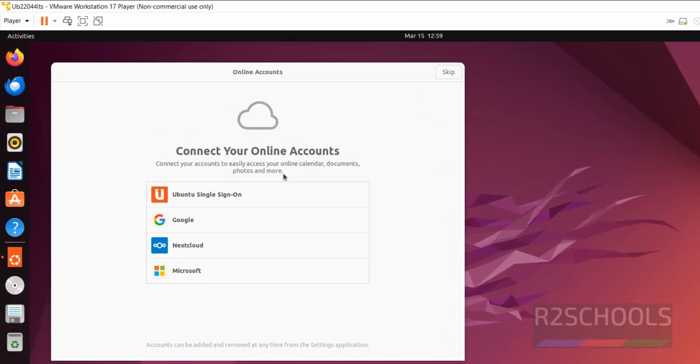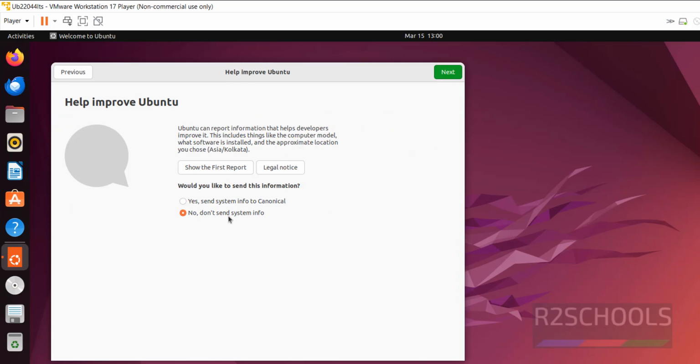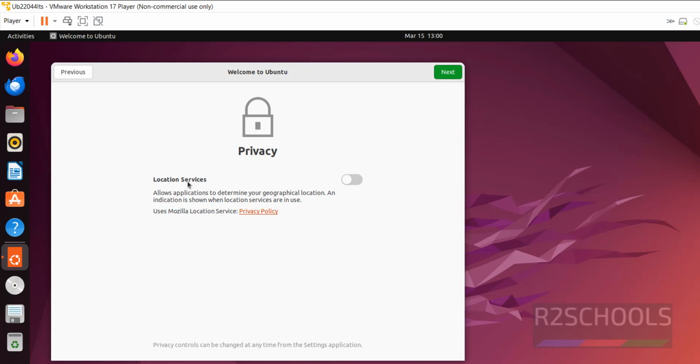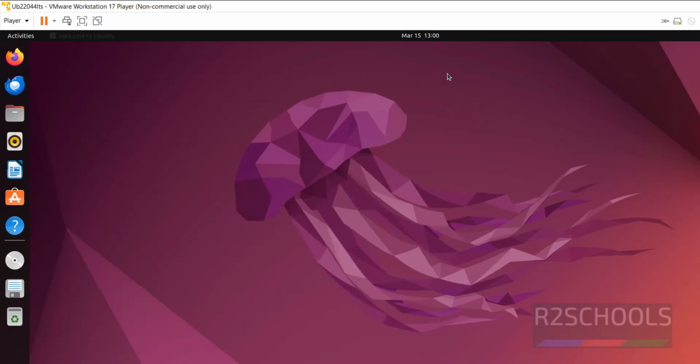See, if you want to connect any one of these online accounts, you have to click on them and you have to provide credentials. Otherwise, click on skip. If you want to enable Ubuntu Pro, you have to select this one. Otherwise, skip for now and click on next. I don't want to send system information, click on next. I don't want to enable local services, so keep this as it is and click on next. All done, click on done.